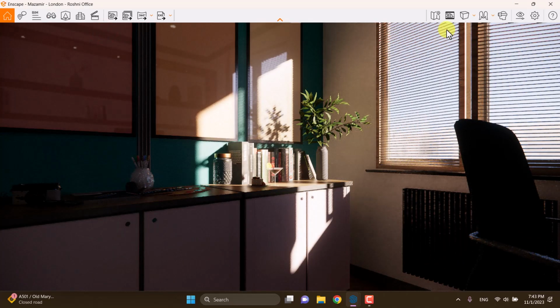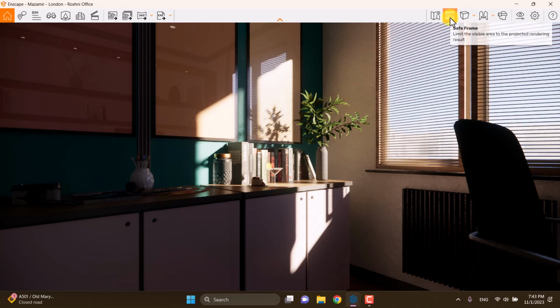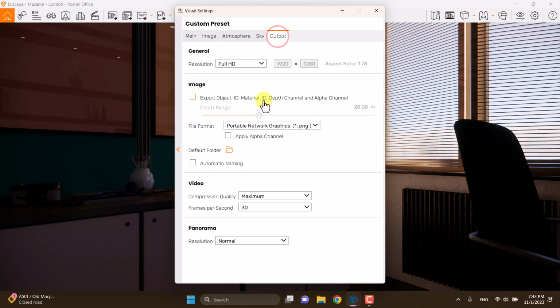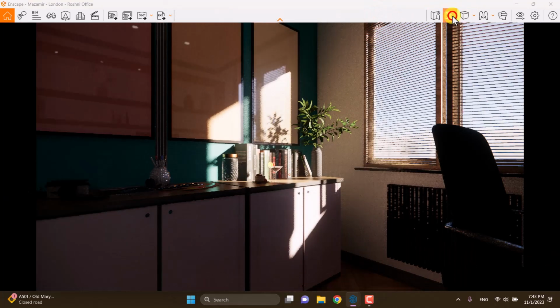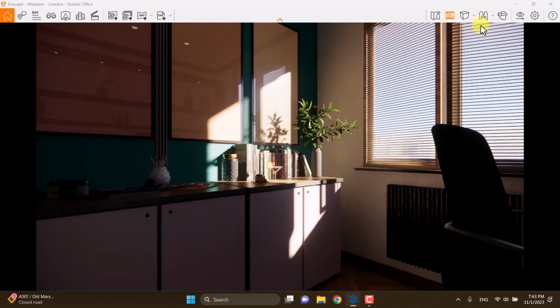So I'm going to click on save frame, but before I do this, in the visual settings at the output, I'm going to change my file format to JPG and my resolution to full HD. So now I'm going to turn the save frame on and start my rendering.